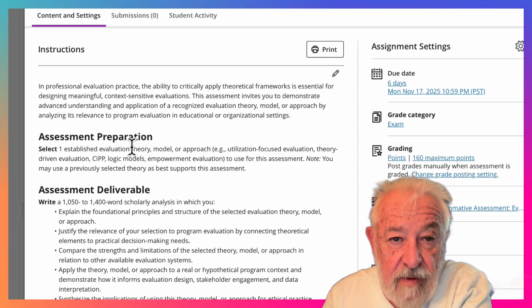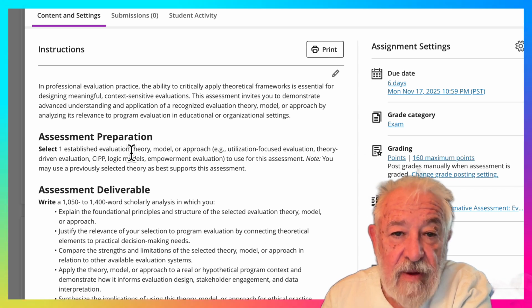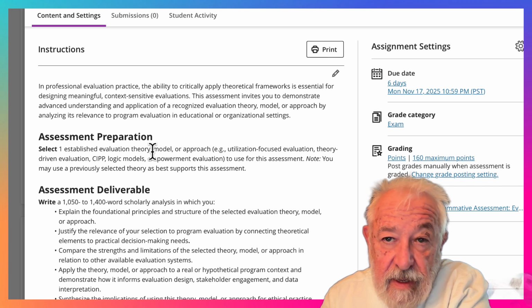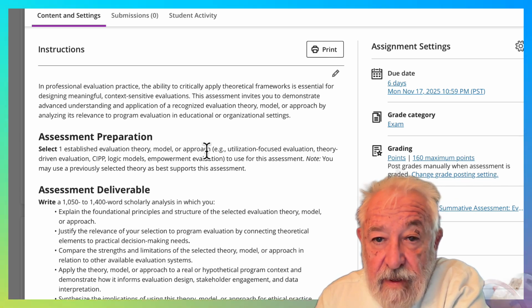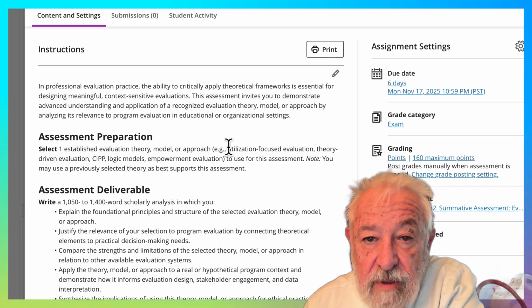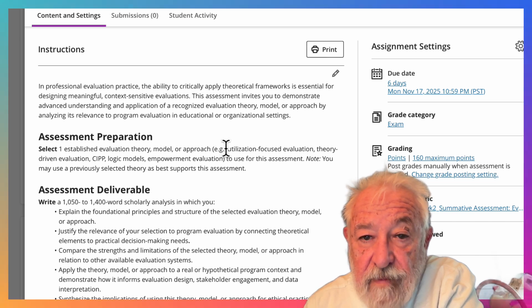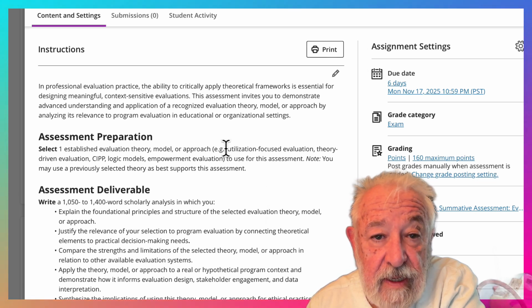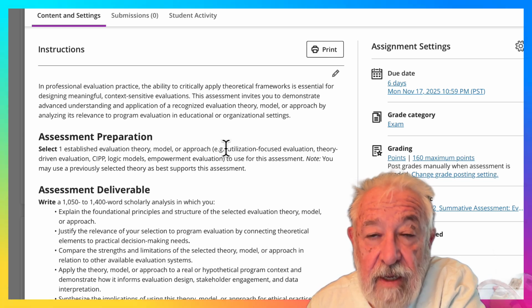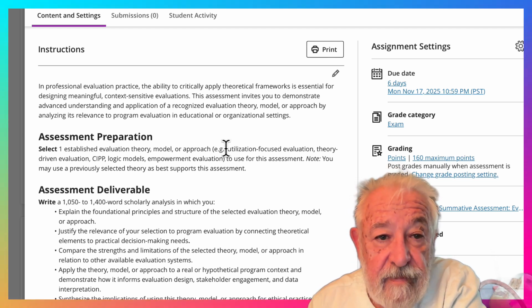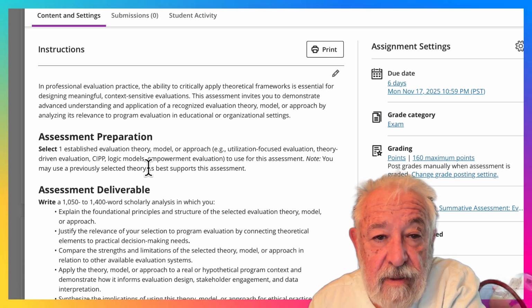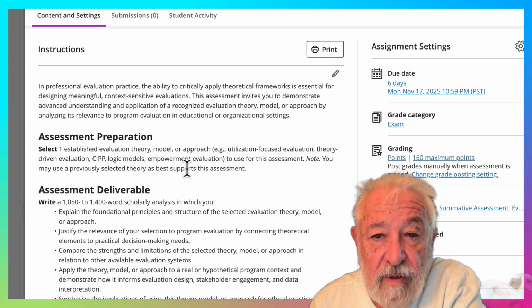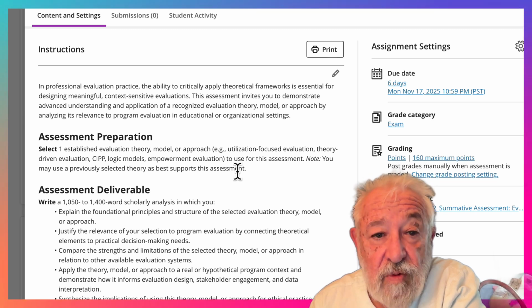You want to pick one evaluation theory or model. It gives you some options here, and we've talked about these: utilization focused evaluation, theory driven evaluation, CIPP, logic models, empowerment evaluation, and any other models or theories that you want to use for this. This is your option.